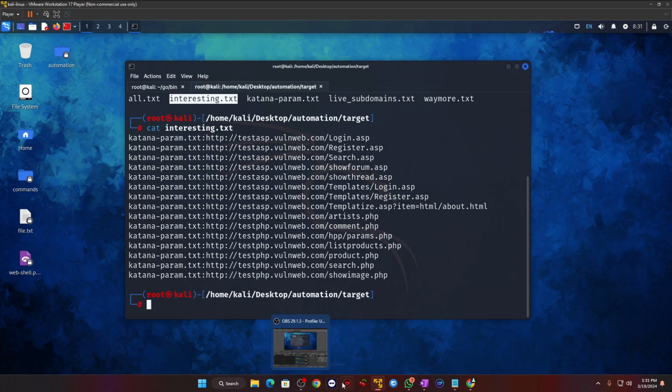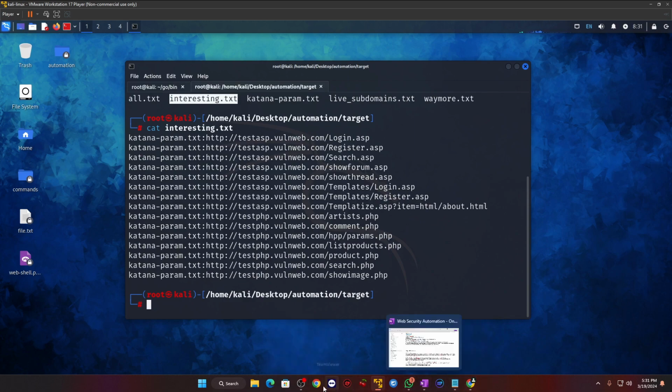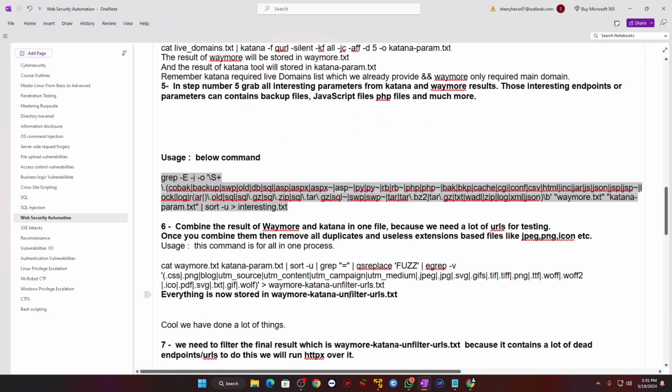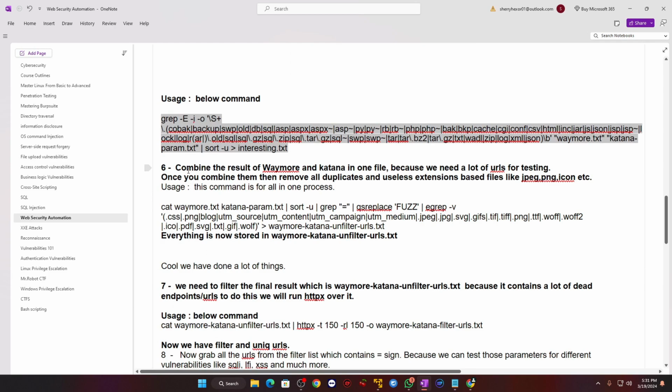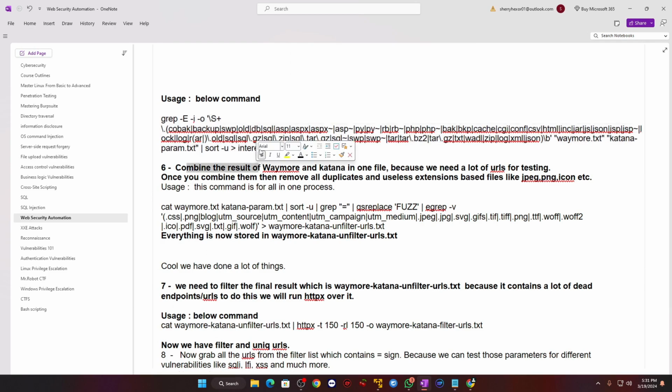After this, the next thing we need to do is go to the sixth step. The sixth step is all about this: once we combine the results of Vemor and Katana in one file, we need a lot of URLs to test them. So that's why we need to remove the duplicate URLs.